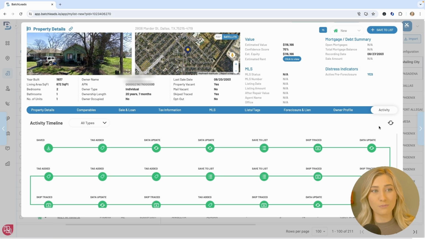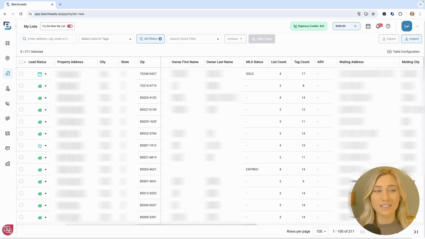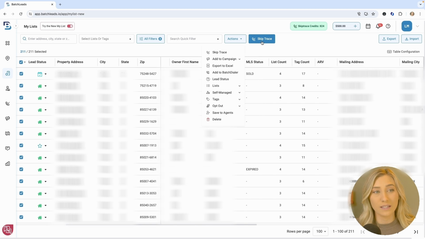After you've filtered out properties that you're wanting to do something with, it's as easy as clicking the box off to the left, or there's an arrow if you want to select all or visible. Let's grab all 211 and then click actions. You do have a big skip trace button here, and you do have export as well, just kind of front and center, but you have them within your actions button too.